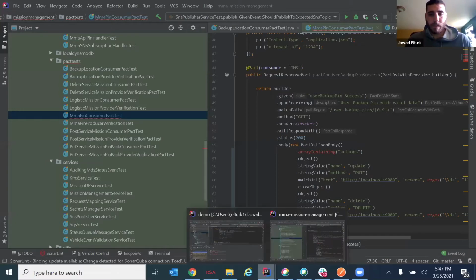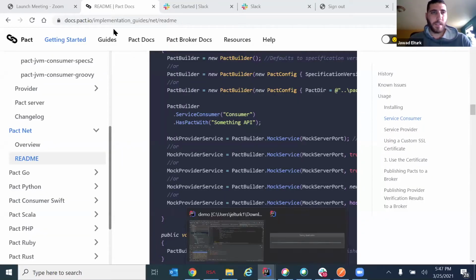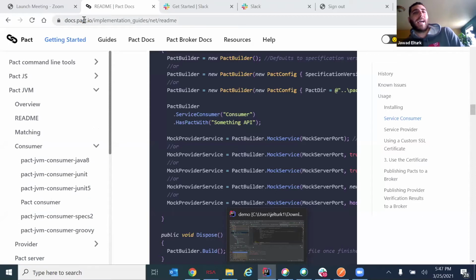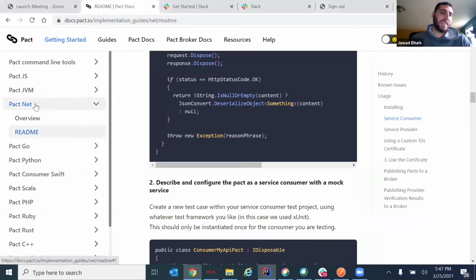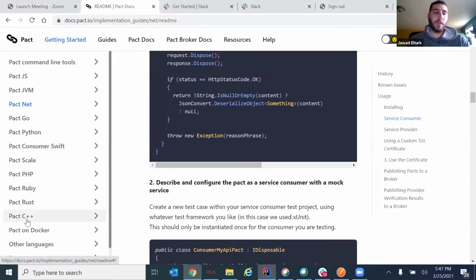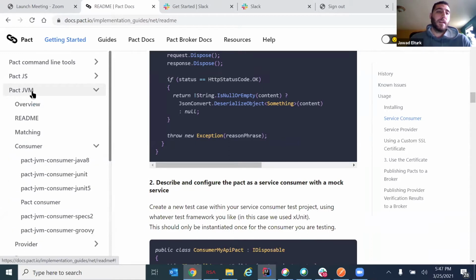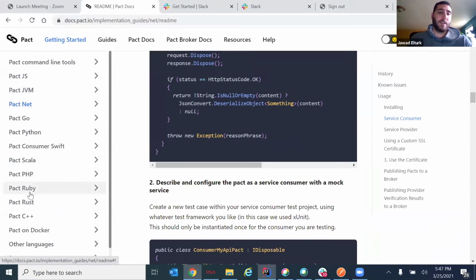So first of all, sorry about that, close this, we don't need it. This is first of all the Pact website. Can you guys all see my screen? Looks good. Okay. So this is the Pact website. As I said before, it does support multiple programming languages. I'm only experienced with JVM or Spring Boot, but it does support .NET and other famous programming languages like Python, C++, and others.